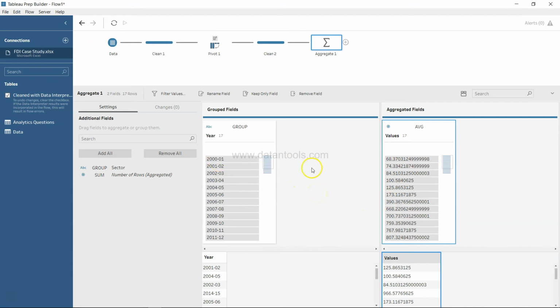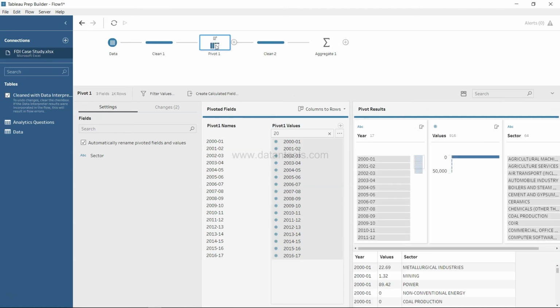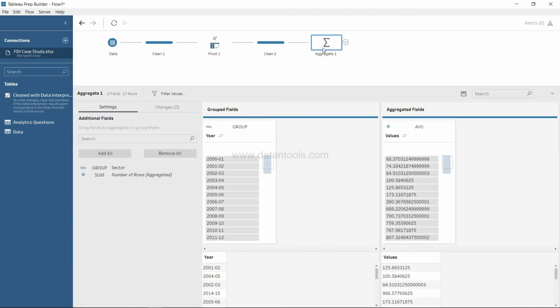For example, in 2001 I think it was 68.37. I think it should be in millions of dollars or maybe billions of dollars. I am not really sure about what the value is, but what I want to show you is the respective value for each year that has come in as a part of FDI. If you look at the pivots tab, if I just click over there, you had around 1000 rows, 1088 to be precise, and when you moved to the aggregated step, what you had is just 17 rows.